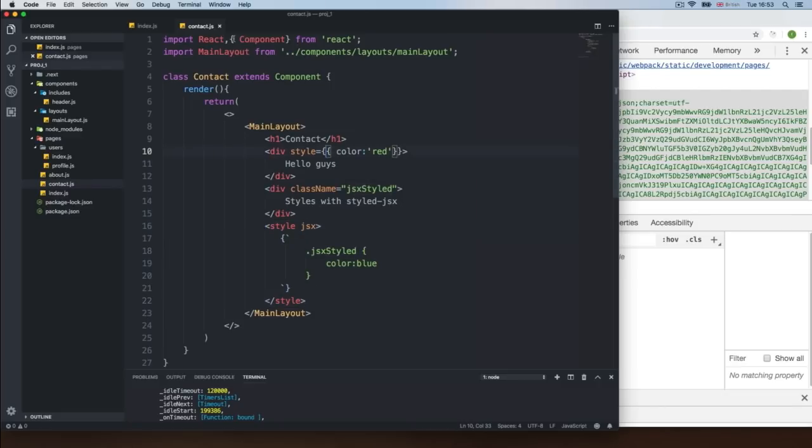Right, so then we have a third method. And that method is going to be the old school way of linking style sheets.